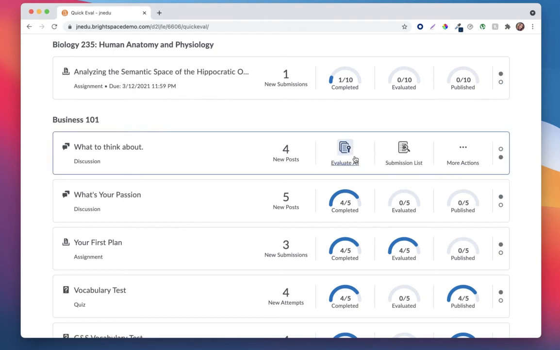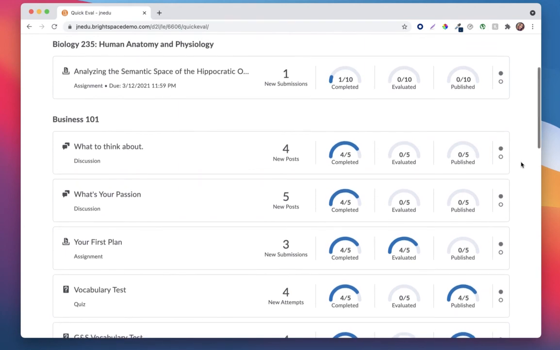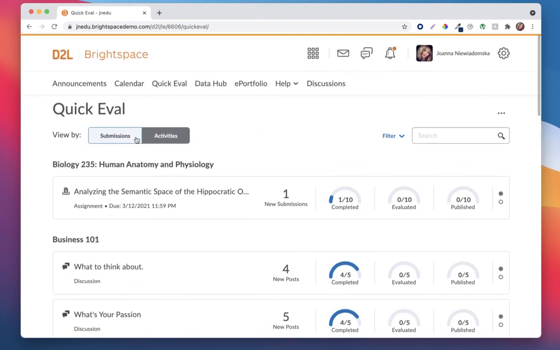From here, we can evaluate all those specific assessments, maybe see the submission list, or also publish them all at once, again allowing for that customization and flexibility within the Brightspace Quick Eval tool. It allows us to publish all of the assignments at once when we're done assessing them, rather than trickling them out one by one.